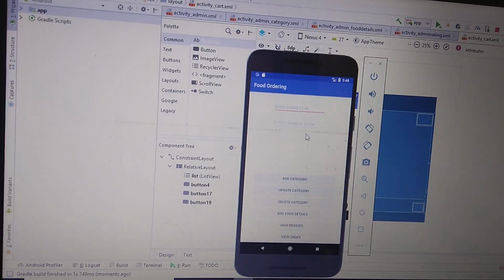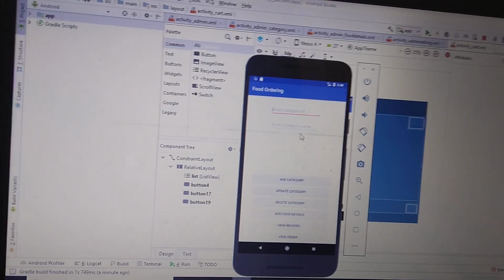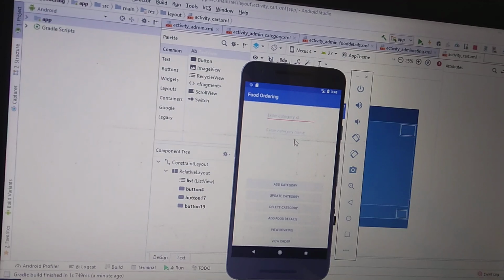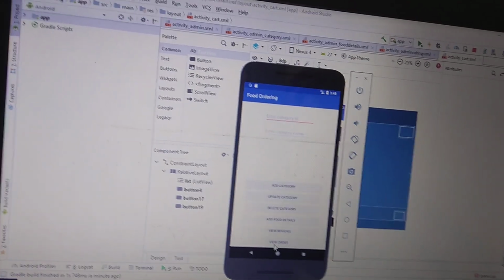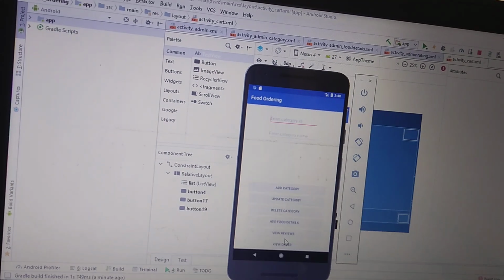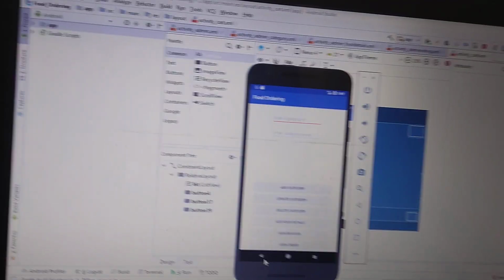So here we can add the category ID and the food category name, which are like South Indian, Italian, and anything else. We can view more details. We can view the orders which are being placed by the user. We can view the reviews which are being placed by the user. So that's it about my application. Thanks for watching.